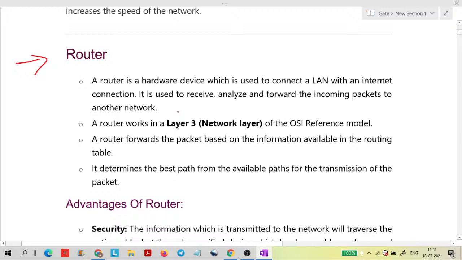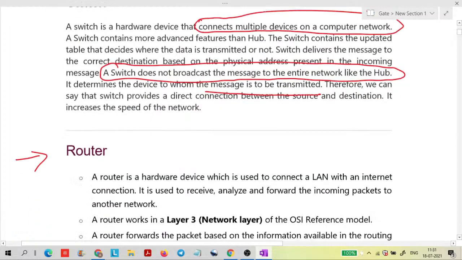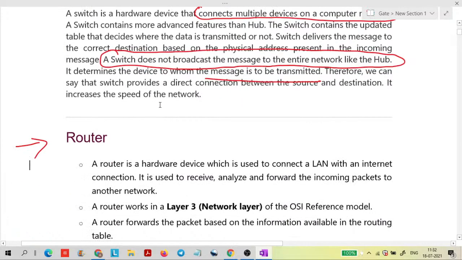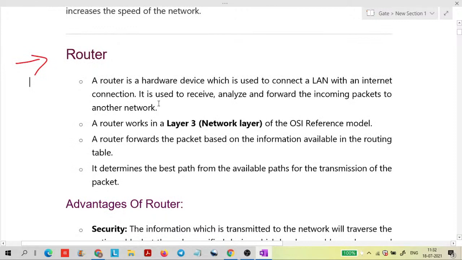Hub, it divides the network. Then switches, it connects a number of devices. It sends the data only to the devices that are connected to the switch. It won't broadcast. A hub broadcasts the message or data packets.